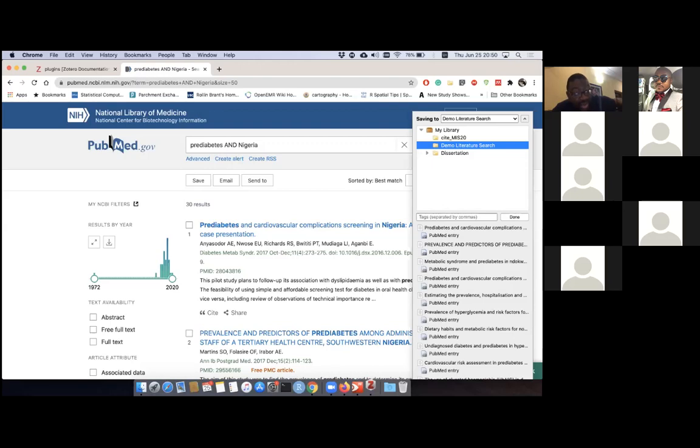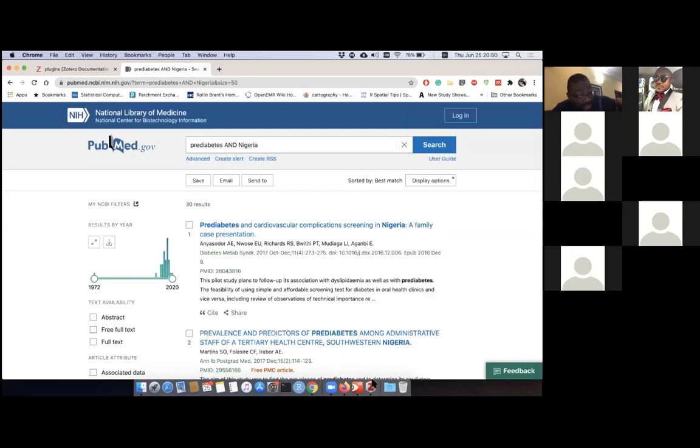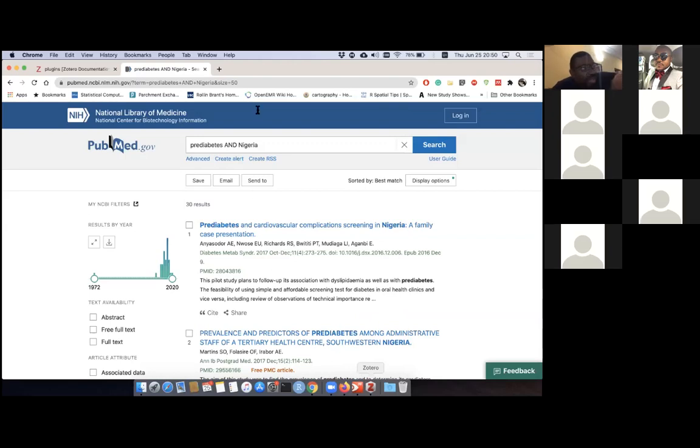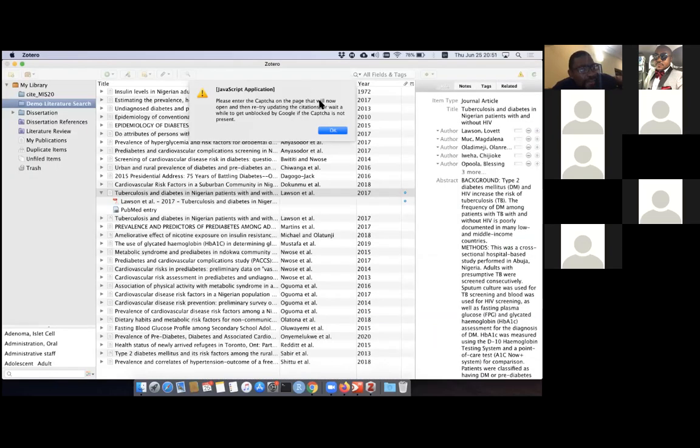Yeah. So if I click on done, you can see my Zotero icon is jumping up and down, showing me that I need to attend to it. So, okay, obviously it's asking me something here. I think this is one of the plugins. I think it's that Google Scholar plugin that is doing this. So it's asking for some things. Please enter the captcha on the page that will now open and then try updating the citations. I hope it's not going to keep me in a loop here like this.